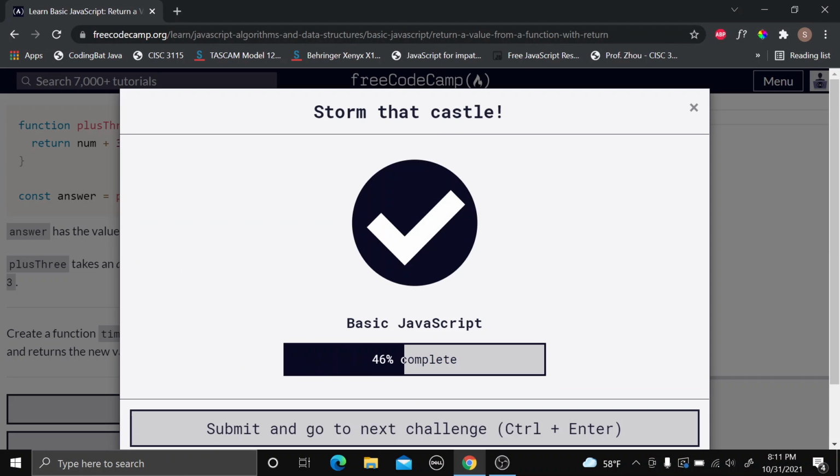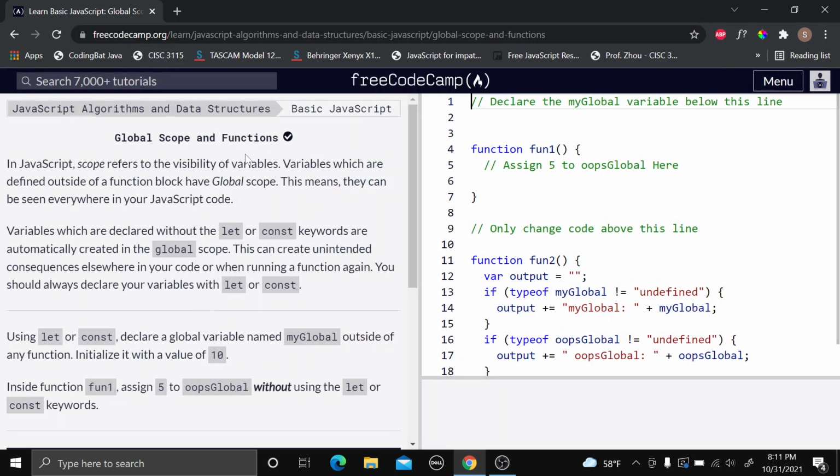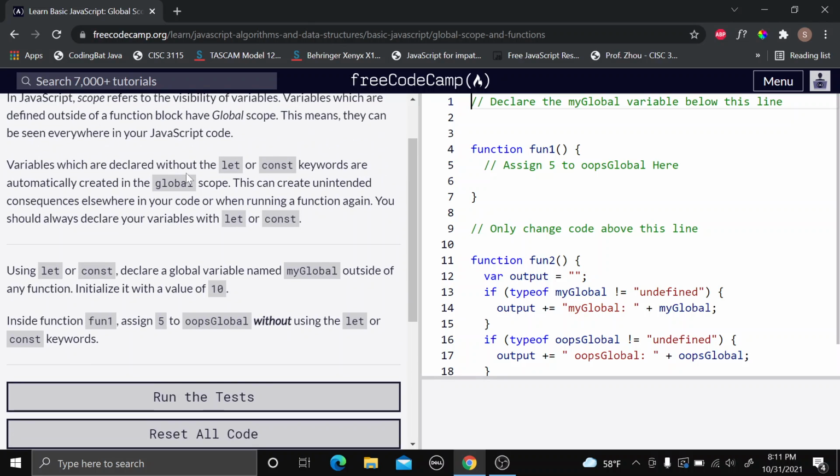Alright, let's keep it going. Global scope and functions. In JavaScript, scope refers to the visibility of variables. Variables which are defined outside of a function block have a global scope. So we've done this. Pretty sure we've done this, but we'll do it over again, because this is where we left off anyway. This means they can be seen everywhere in your JavaScript code. Variables which are declared without the let or const keywords are automatically created in the global scope. This can create unintended consequences elsewhere in your code or when running a function again. You should always declare your variables with let or const.